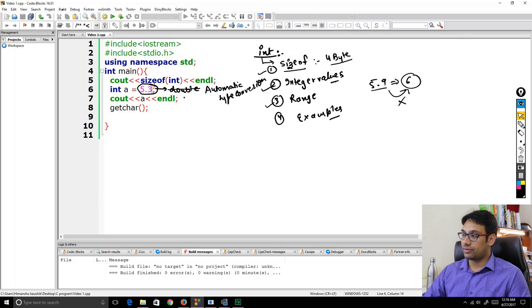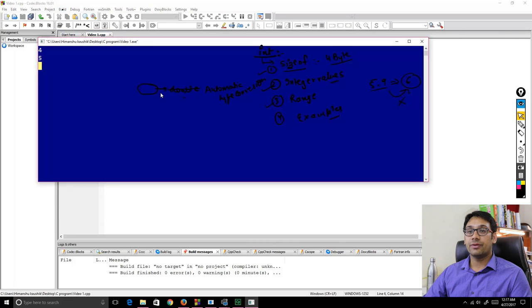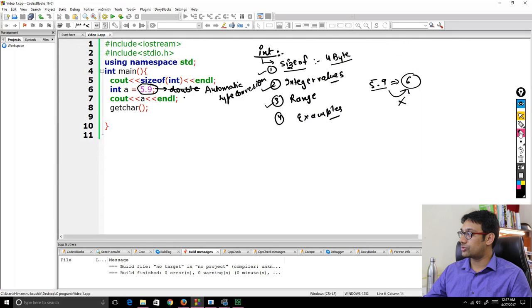For example, here, even if I convert it to 5.99 or just 5.9, now if I go to build and try to run the program, you can see it is still printing the value 5. That means this variable is only accepting the integer part, it is not accepting the decimal value, that is the 0.9 value.